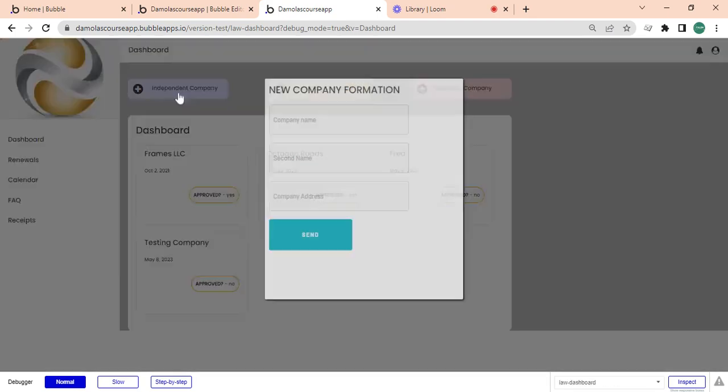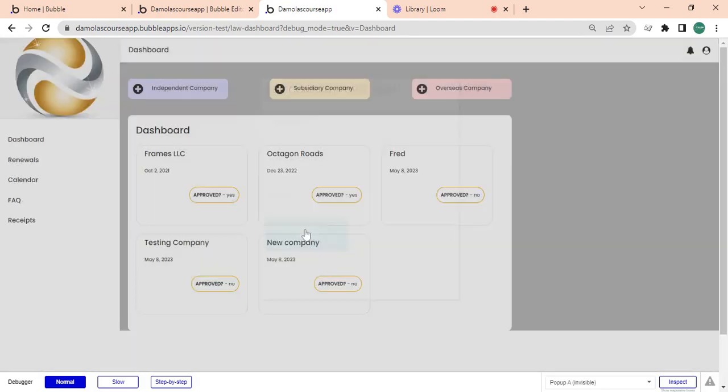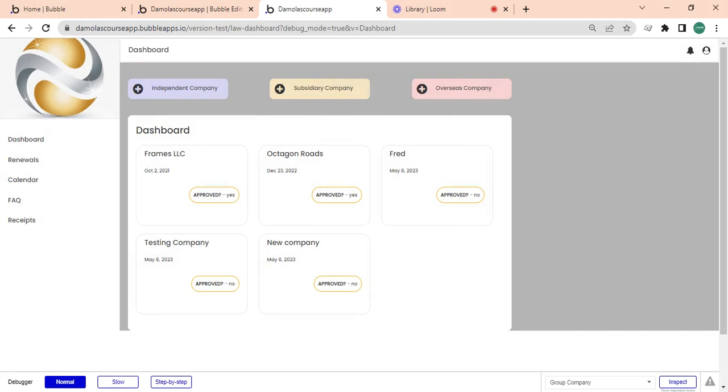So if I want a new company, call this a new company, create a company, free drive. So around here, you see that the approved is no. So it's until we get this approved that we can then see this whole thing.